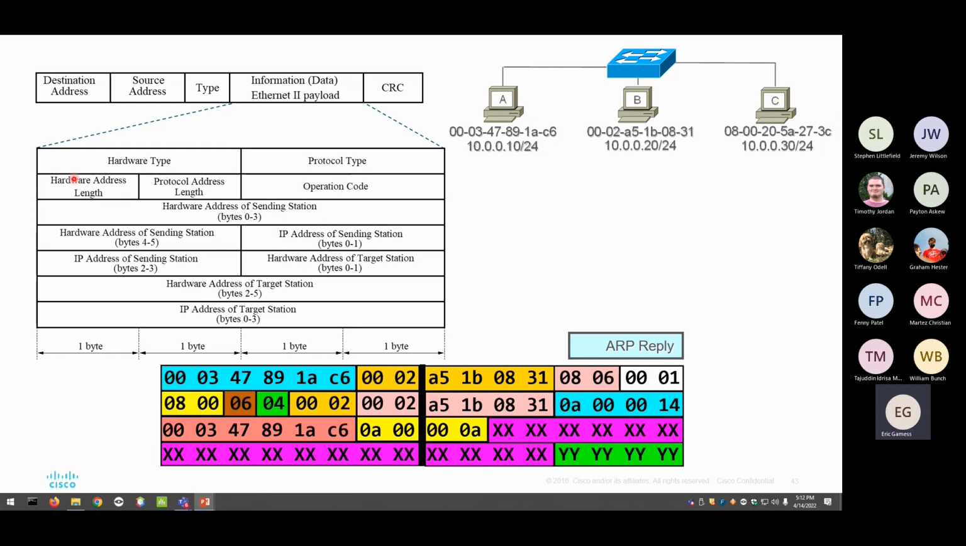Then the next byte is the hardware address length. Here it's 06 because MAC addresses have 6 bytes. Then the next byte is the protocol address length. Here we have 04 because an IPv4 address has 4 bytes. Then the next field is the operation code. In a request it will be 0001. In a reply it's 0002.